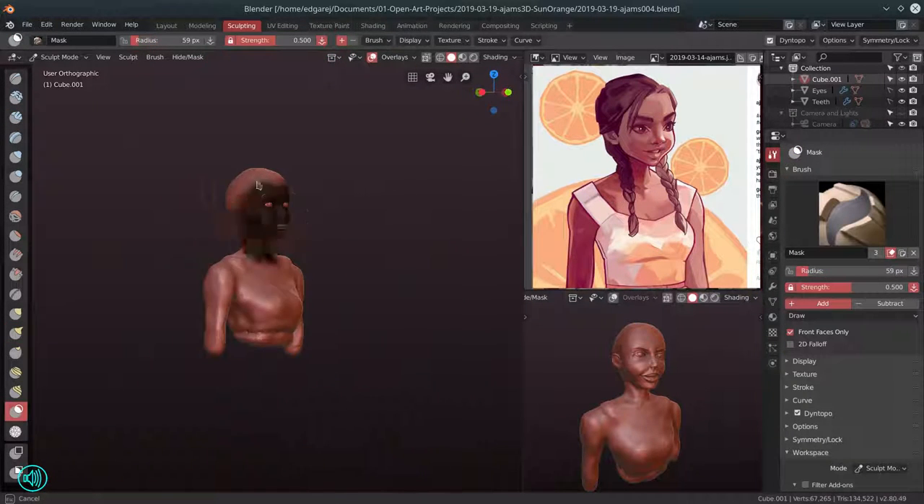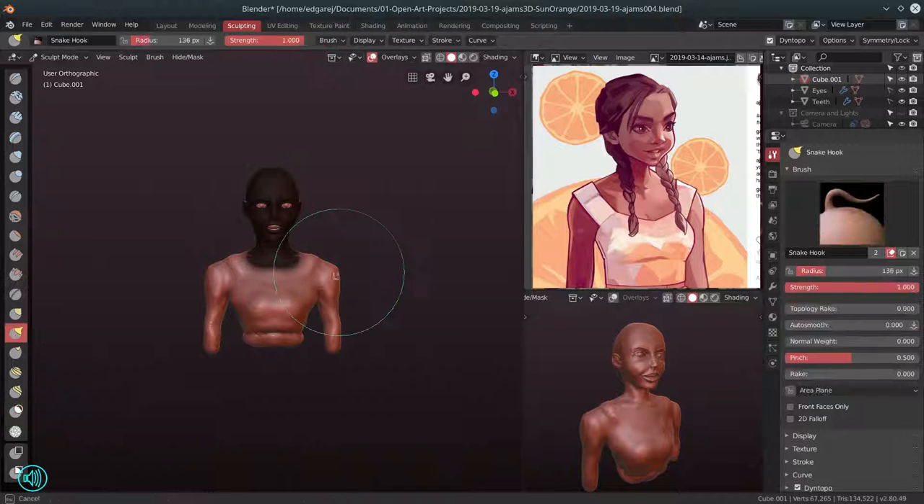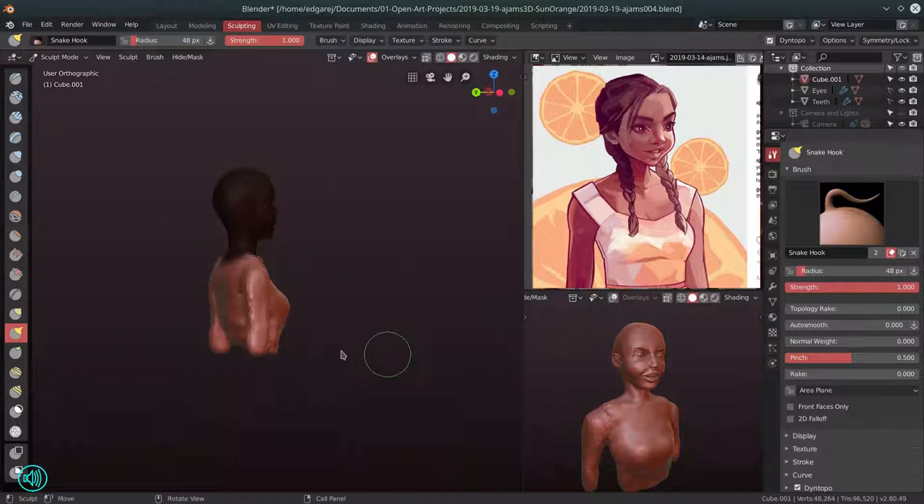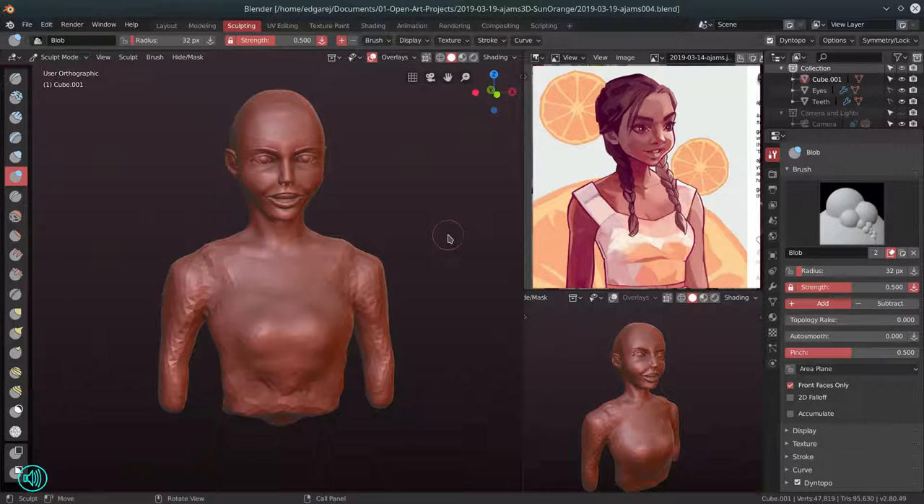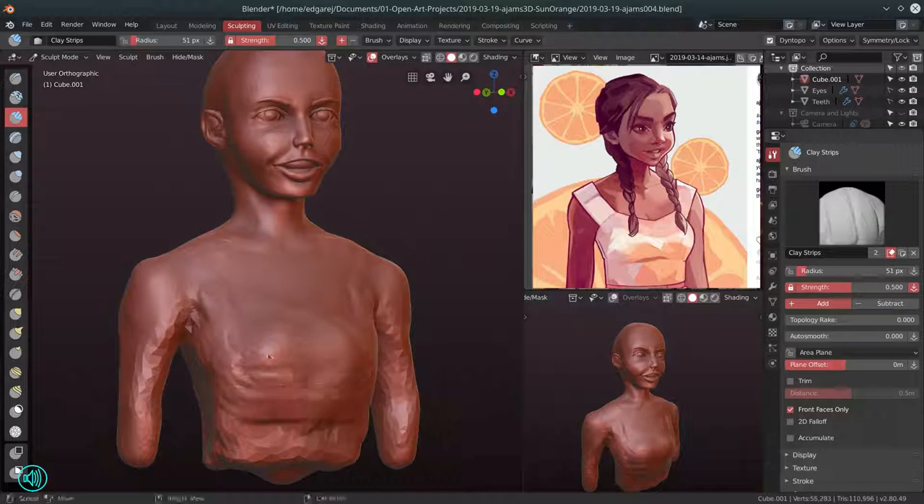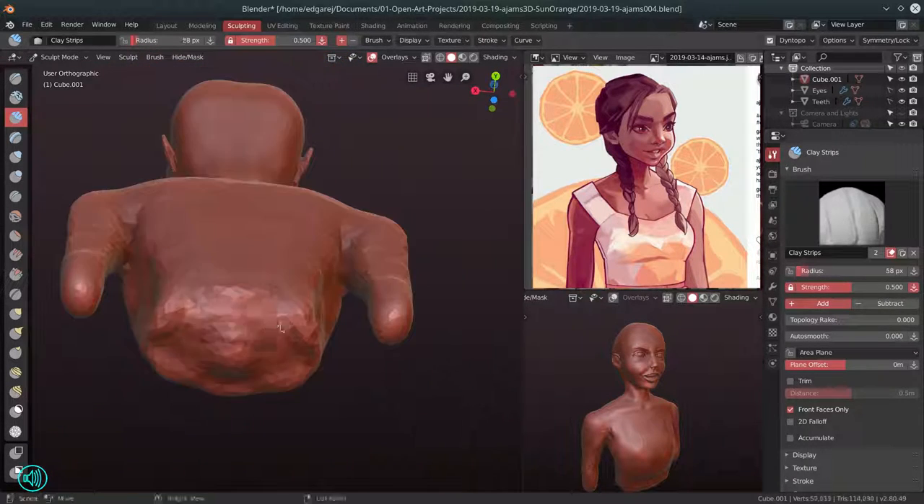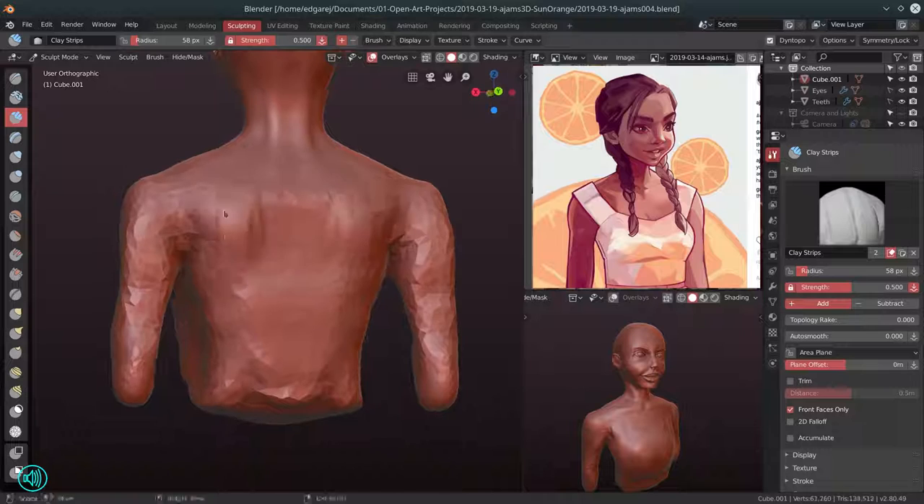I mean, I tried to make it look as similar to his drawing. I really like his drawing. I really wanted to make it look like that, but I knew that it was a lost cause. And at this point, I was like, I just want to sculpt. So let me do it my way, I guess.